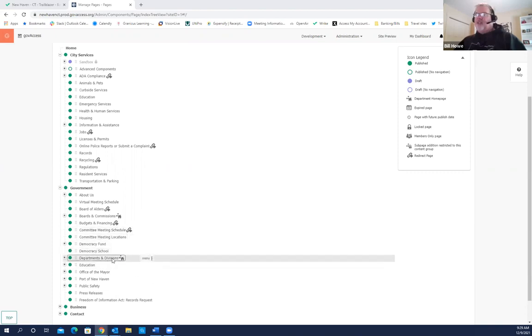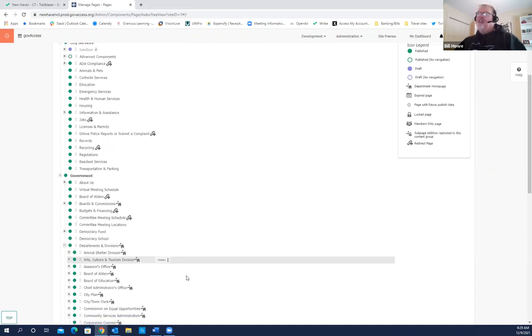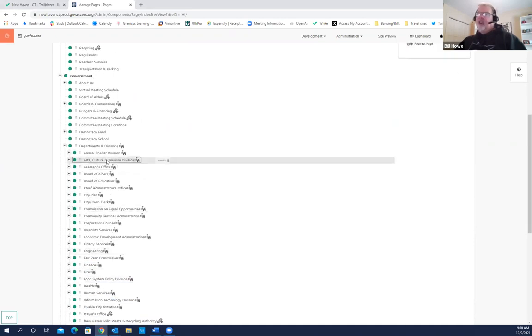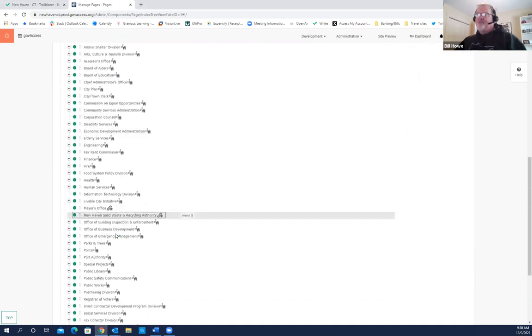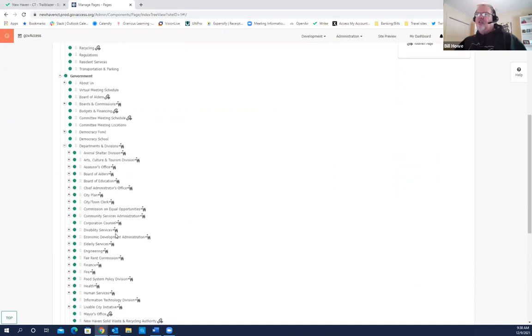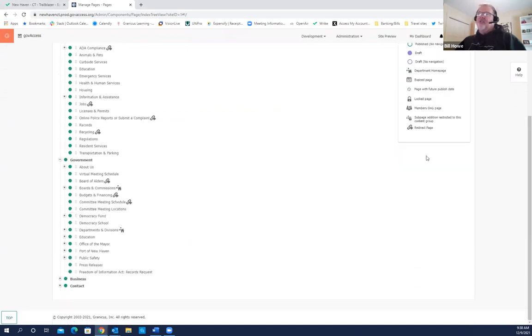Okay, you can see we've got departments and divisions. If I drop that down, I'm guessing there's going to be a few underneath there. There they all are. So animal shelter division, again, all designated department homepages here on your website. Okay, quite a few departments and divisions. Now, below that, we have what's called an expired page. Now, it looks like a calendar with little lines on it.